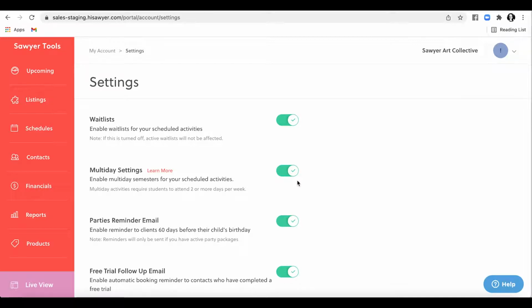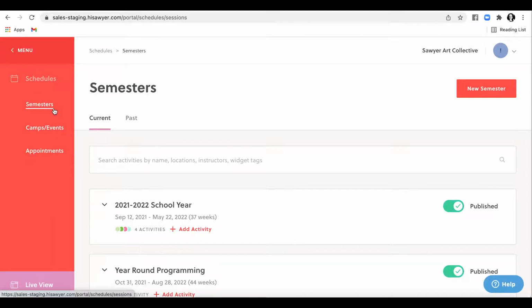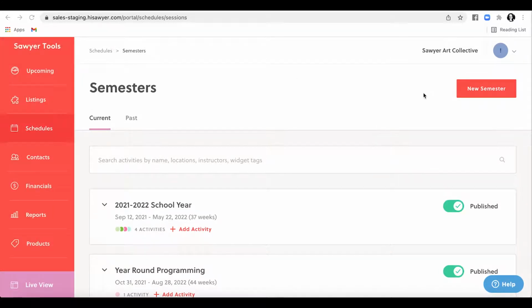Using the left navigation toolbar, click on Schedules. Navigate to Semesters. If you're creating a new semester for your multi-day activities, you'll want to refer to the steps that we covered during our training video all about creating semesters. You'll start by clicking New Semester. In this video, we'll walk through adding a multi-day activity to an existing semester timeframe.